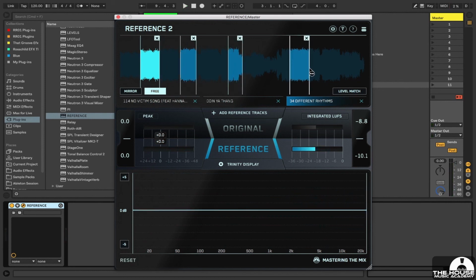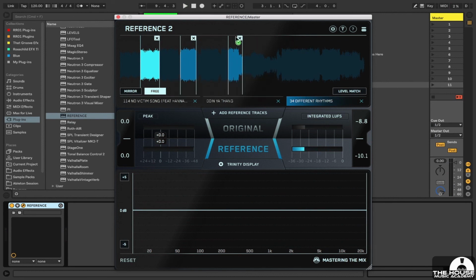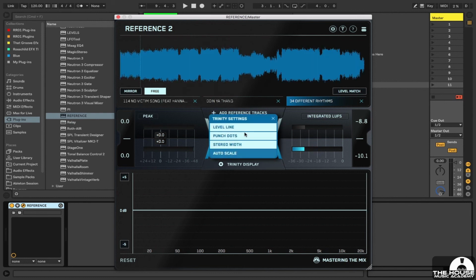If you YouTube this plugin, you can see exactly how it works. There are so many different things you can do with it. You can see the LUFS. You can see if your track has more punch than that track, like the punch dots, which one has more punch, as in more compression and whatnot. Then it gives you the difference of stereo width from your track to the reference tracks, and it tells you which ones are louder.